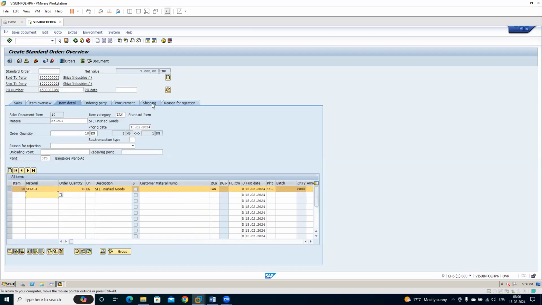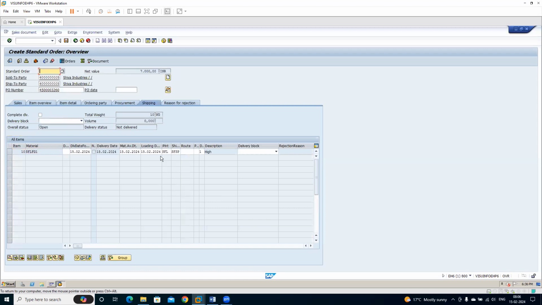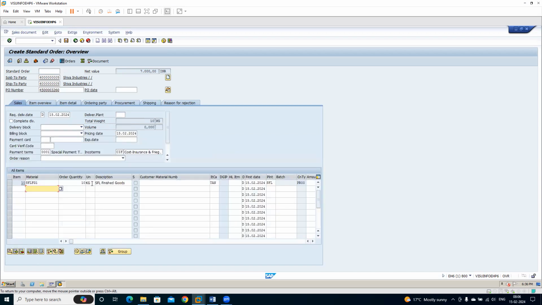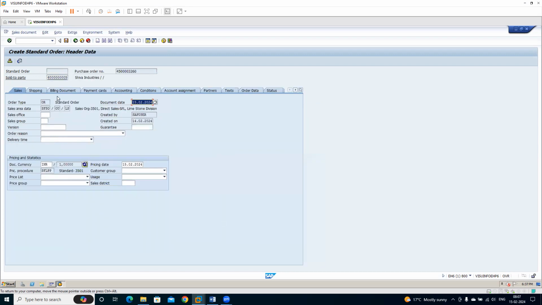In the item detail, I'll get the shipping information: which plant I have to send from, which is the shipping plant, what is the delivery date, everything I'll have here. This is created by the sales team. And if I go and check the header details, this is the sales order header details. If I check this, I will get my sales area: sales organization, direct sales, limestone division.